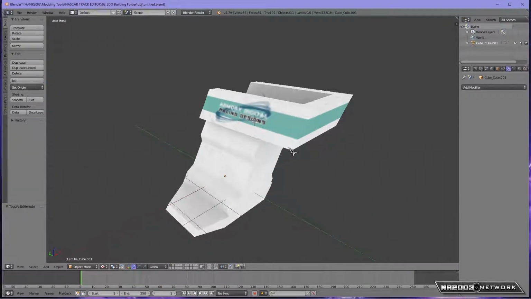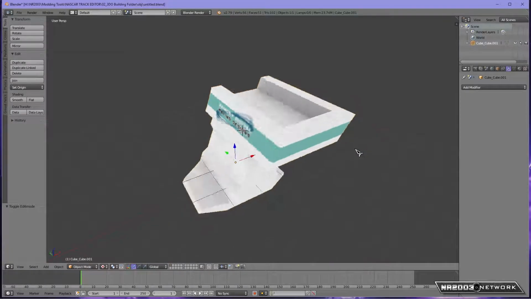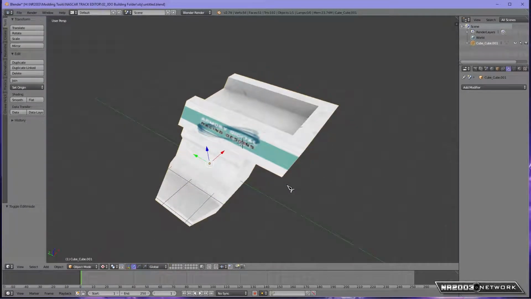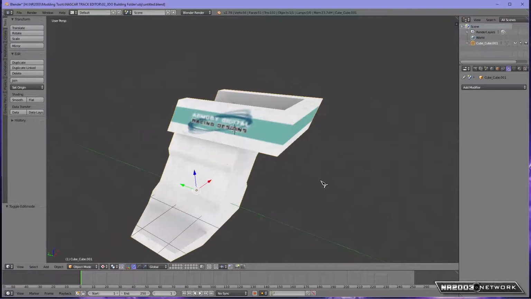Basically, we've learned how to model, manipulate the tools. We've then created a model, and then we've created a texture, and then we've applied the texture to our model. So basically the model itself is finished, but it still is not in a format that works for NASCAR 2003. We actually have to make it a 3DO.